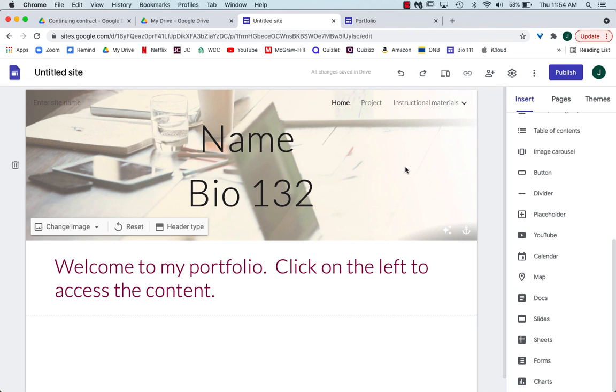So that's pretty much it. Hopefully that was helpful. Again, it is a sort of building process, so you just have to build this thing out, adding pages as you need, and editing as you need.